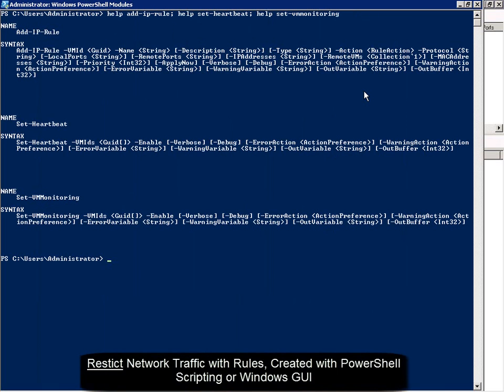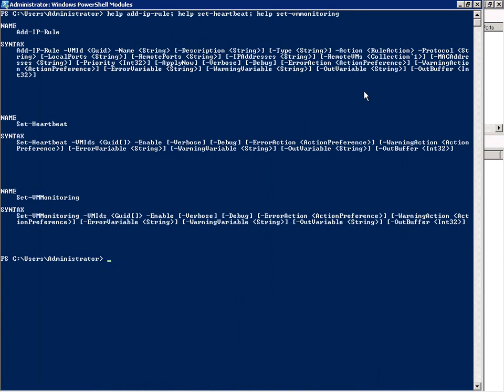Not only can you quickly create individual rules in the Firewall Manager GUI interface, vFirewall is also completely scriptable with a PowerShell interface. You can use commands like add IP rule, set heartbeat, and set VM monitoring to automate the protection of your Hyper-V virtual infrastructure.